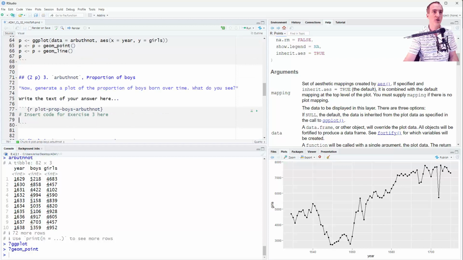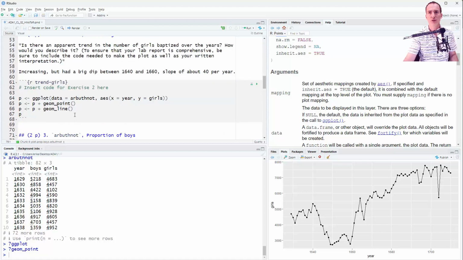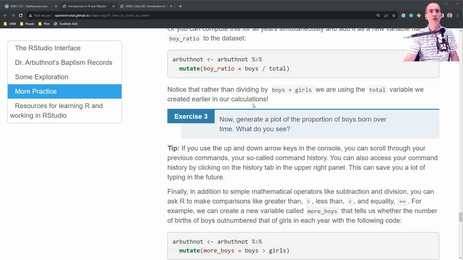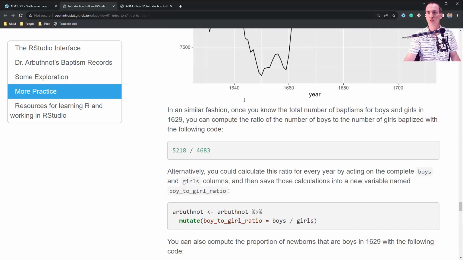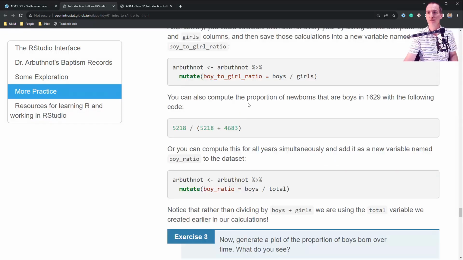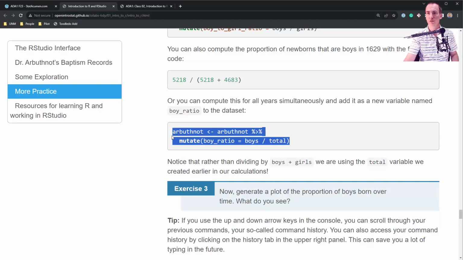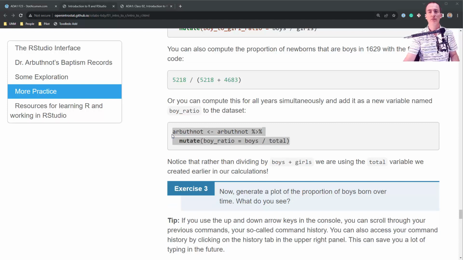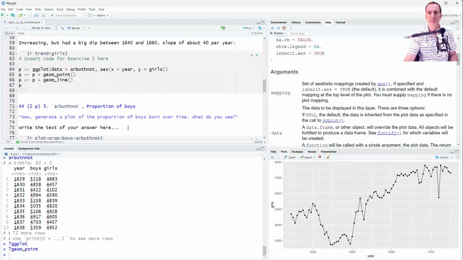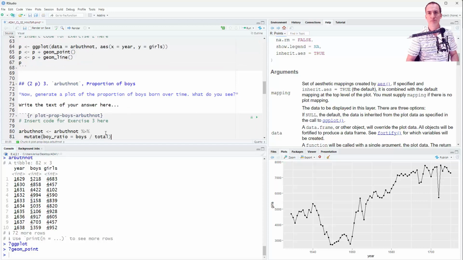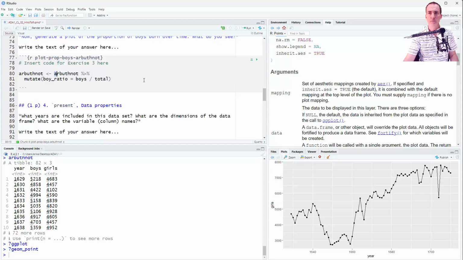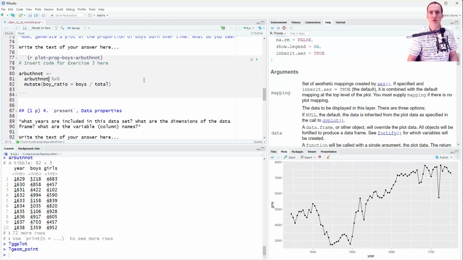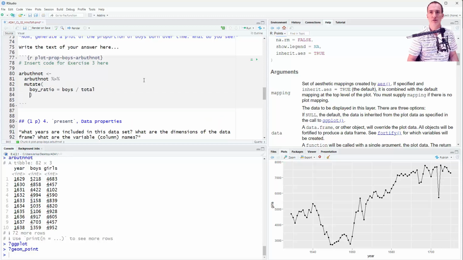So we need to write some code for the proportion of boys. We can start with the code that they wrote. I think that's probably a good place to start. Let's do this one here. All right. I'm going to change this around a little bit to make it a little easier to read. And so there's two versions of this pipe.